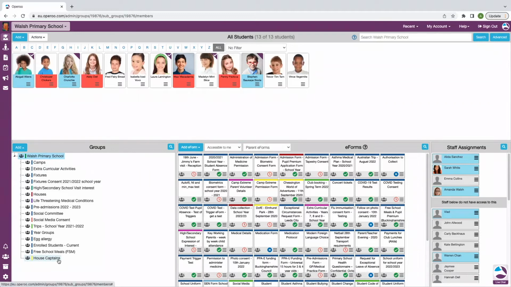If you're not familiar with groups, there is a training video on groups. It's about 20 minutes. Have a look at that, and that goes through all the groups that you can create and all the settings within groups when they're created.